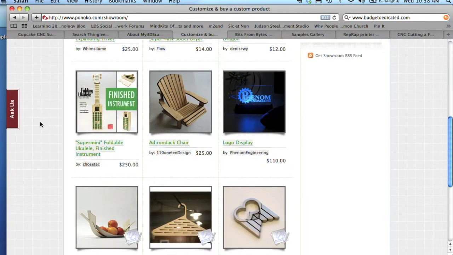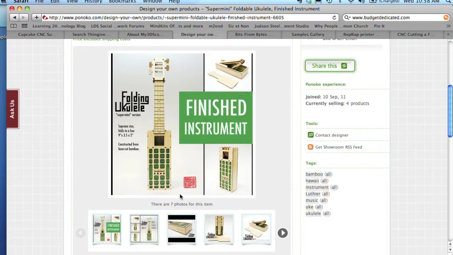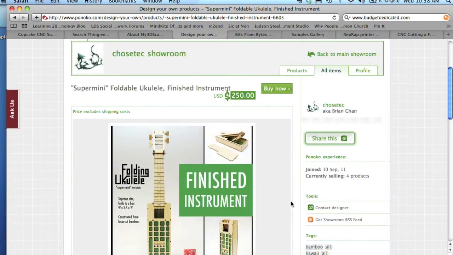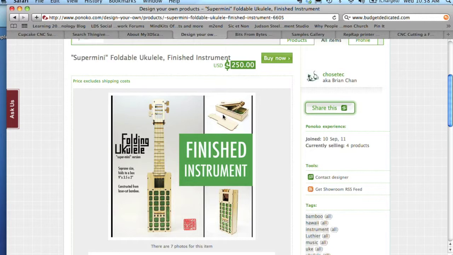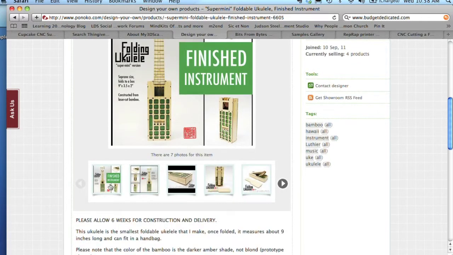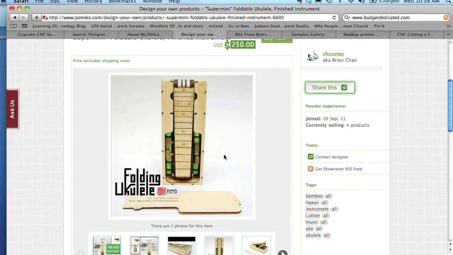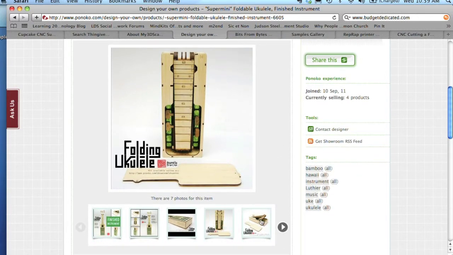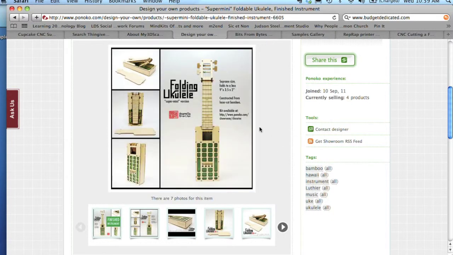So for example, here's a folding ukulele, and this is kind of expensive. They're selling this one for, it looks like, $250 US, so it's quite expensive. But I guess the ukulele all folds up into a little box, so you can see it's folded up, and there it is, kind of unfolding. And here is the final version like that. So this is all laser cut.